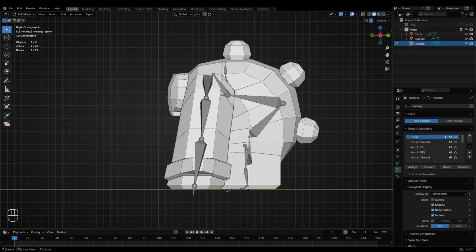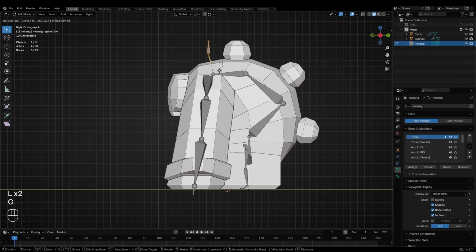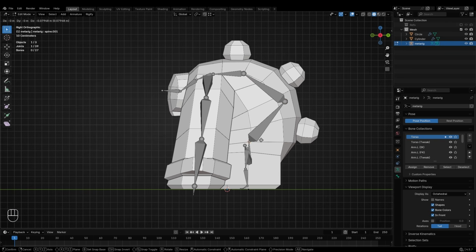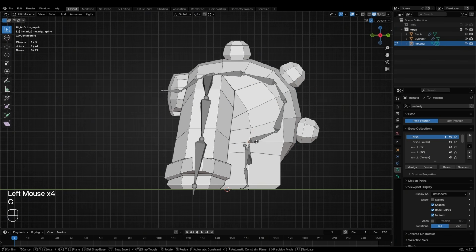Then continue adjusting the rest of the spine bones. After that, adjust the neck and head bones. Since the default spine count isn't enough to follow the back shape, we can add more bones. Select 2 spine bones, right-click, then choose Subdivide. This will double the number of bones. Then adjust their positions to follow the back shape.